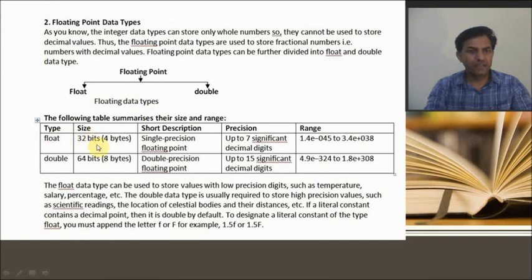Float, its size is 32 bits, that is 4 bytes. It is used for single precision floating point. It uses up to 7 significant decimal digits, that is 1.4E-045 to 3.4E+038. Same for double, it uses 64 bits, that is 8 bytes. It is used for double precision floating point. It uses up to 15 significant decimal digits, that is 4.9E-324 to 1.7E+308.